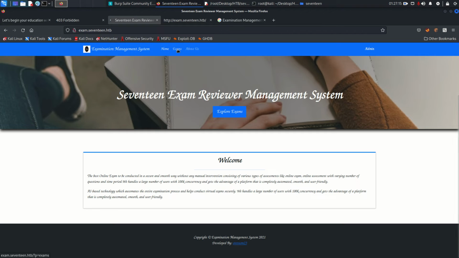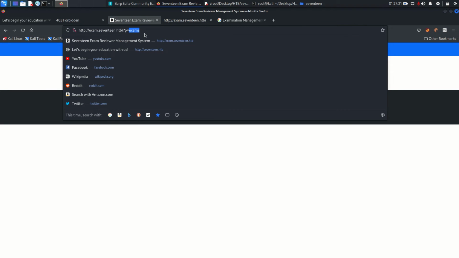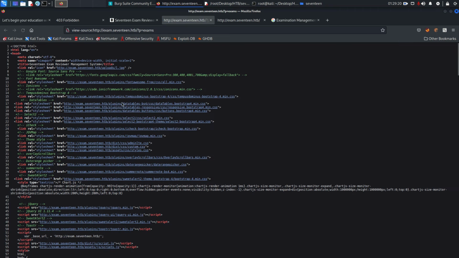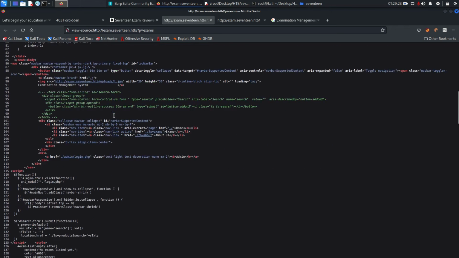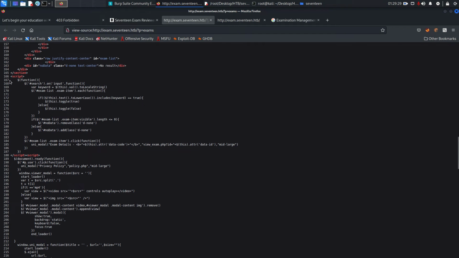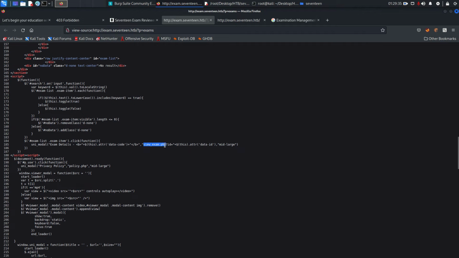If I click on exams, we got one parameter which is p, and its value is exam. We tried a bunch of things here like LFI, RFI, and SQLI. So if we go to this exam page, view the page source, and go down to see the search function, there you go, there is a search function. In this search function you will find one new endpoint, which is view_exam.php with parameter id, right? So let's go and see what we have here.